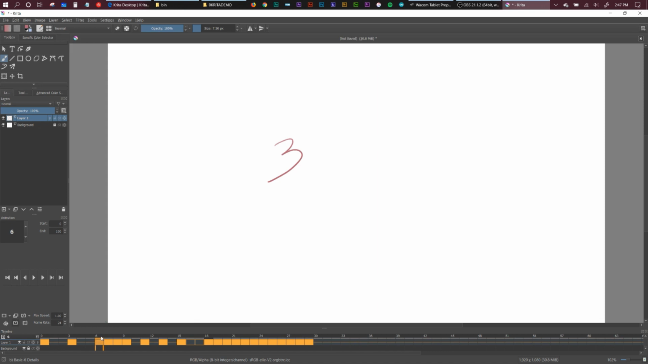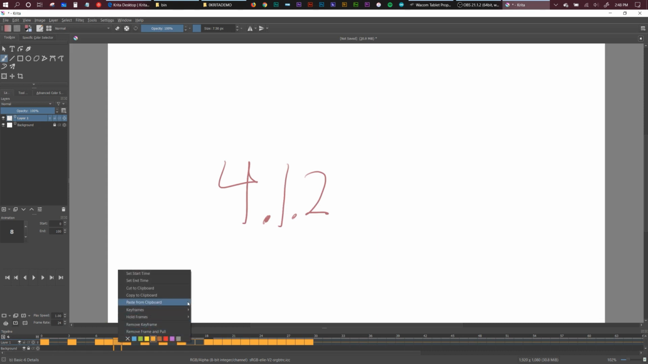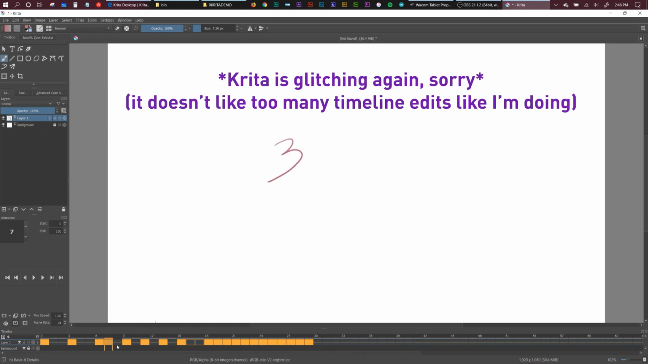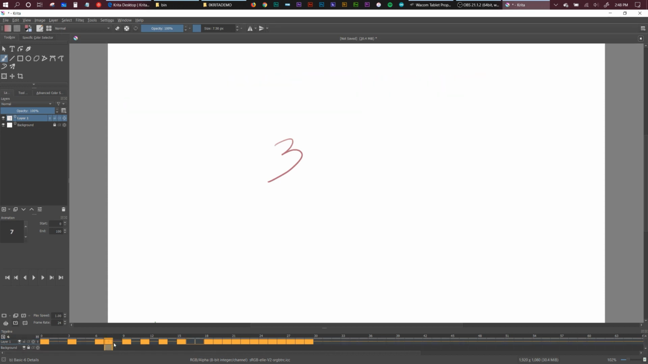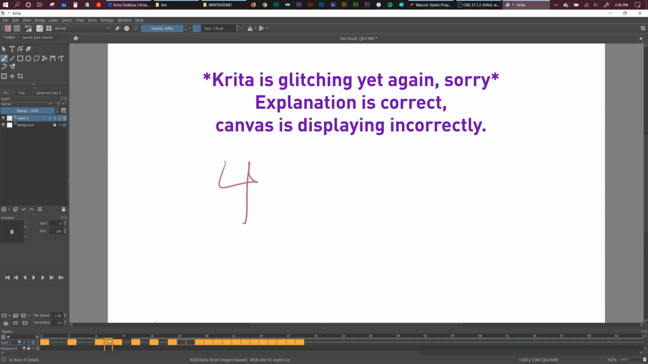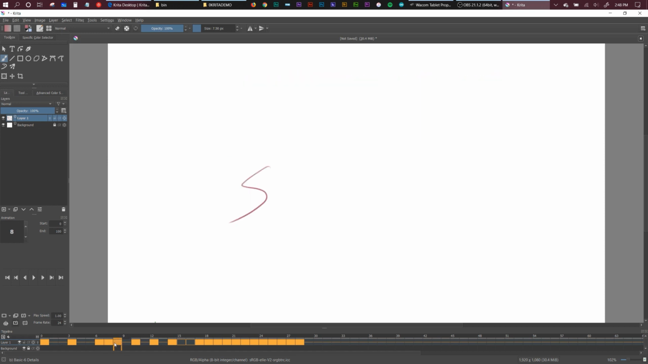Now let's say that I wanted to get rid of this one that has 4.1 on it. I could either hit delete and it will clear that keyframe and turn it into a blank keyframe, or I can undo that. I can right click on it, go remove keyframe, and now 4 is being held. Or I can right click it and say remove frame and pull, and it's actually going to remove that entire frame completely from the timeline. So we're going to go straight from 4 to 4.1.2. Why is it being glitchy?